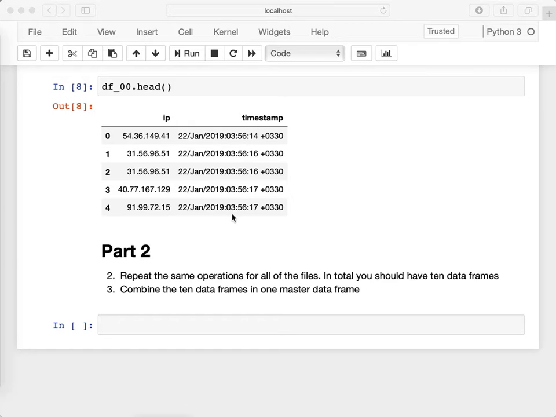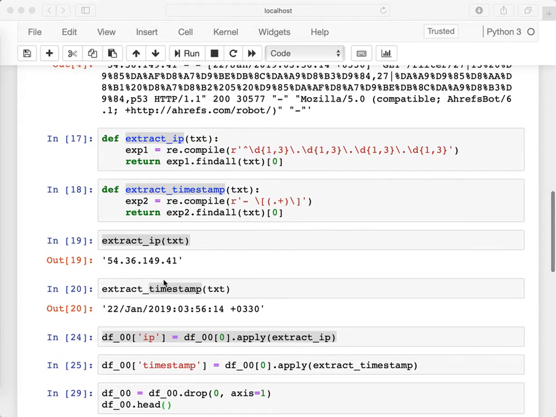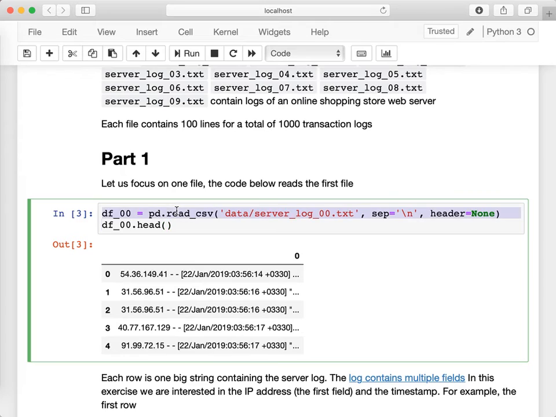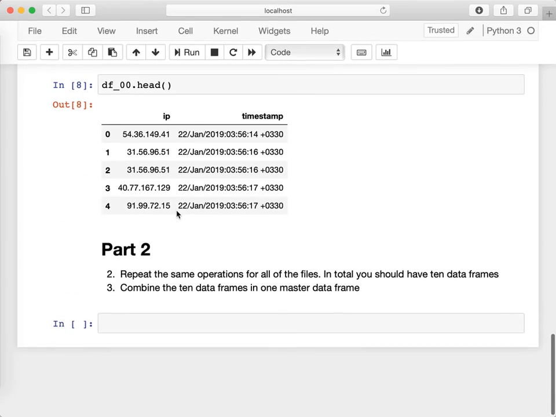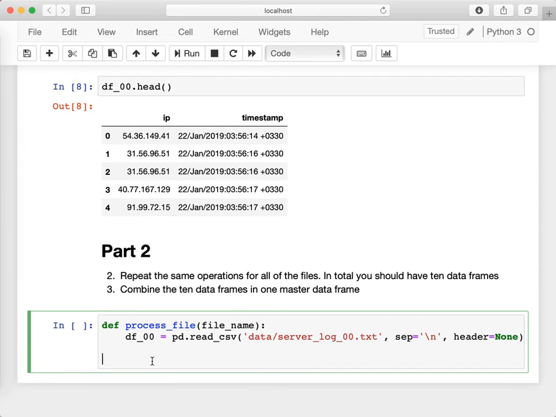We basically want to isolate what we have done in a function, and this function will process a file, and then we can process all of the files. So what we have done here is basically these series of steps. First, read the file. So I'm going to write a function called processFile, and this function is going to take a file name as a parameter. Okay, so I'm going to repeat those steps here.